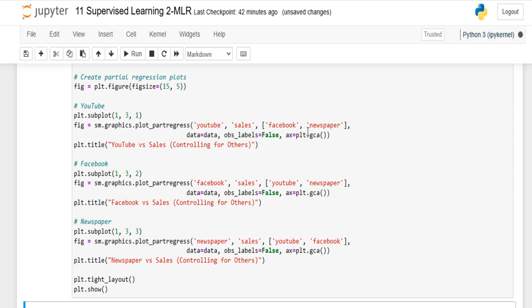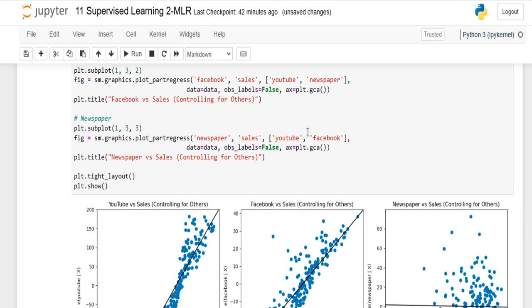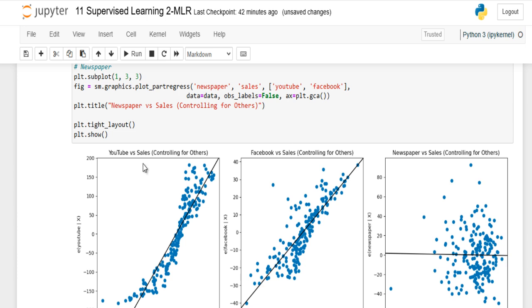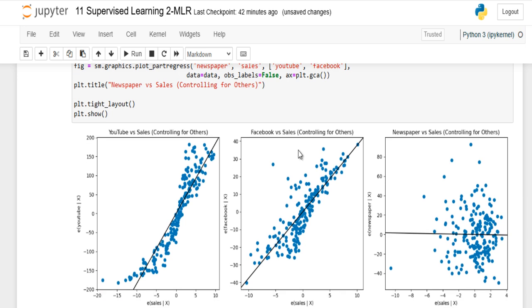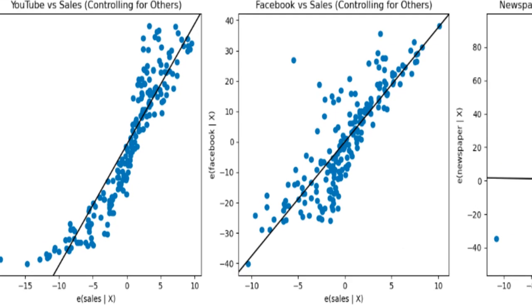So we see it loading. Now we have it. We can see each of them. We have YouTube versus sales, controlling for the others, which means controlling for Facebook and newspaper. We also have Facebook versus sales, and we also have newspaper versus sales.